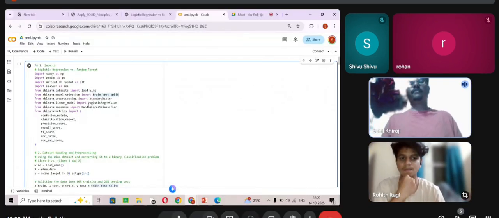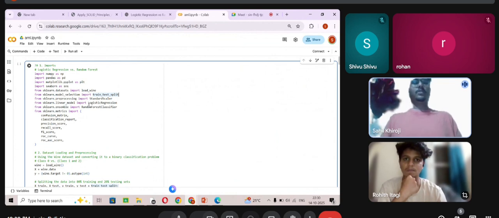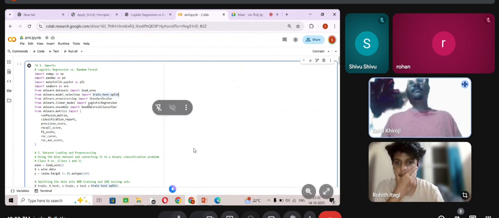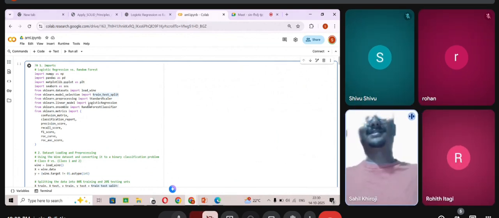Now I'll be giving quick information on the code and the output of the code step by step. Here, import NumPy as np. Load the Python libraries you need, like NumPy and Pandas for data, Matplotlib and Seaborn for plots, and sklearn for the dataset, models, scaling, splitting, and the evaluation metrics.